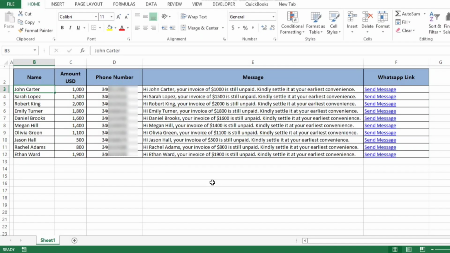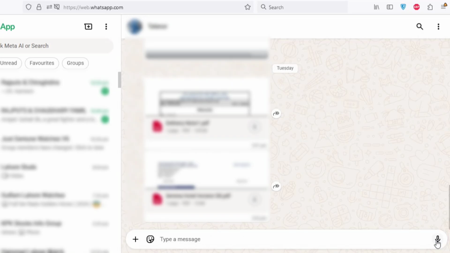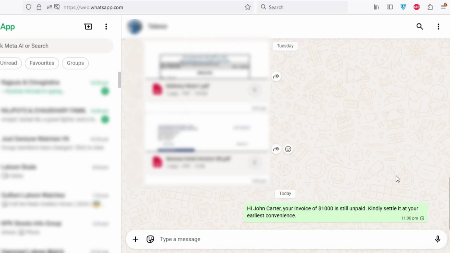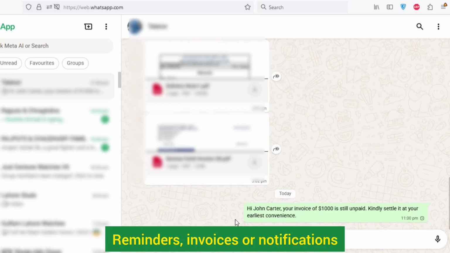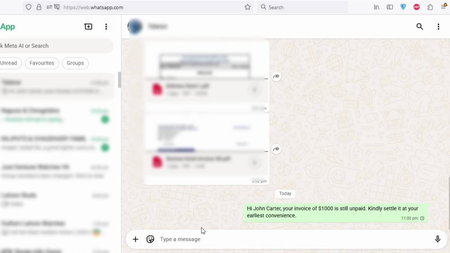Hello viewers, ever imagined sending hundreds of WhatsApp messages straight from Excel with each one personalized automatically? Let's make it happen. In this video, Learn Accounting Pro Studio will show you how to send customized WhatsApp messages directly from Microsoft Excel. This technique helps you send individual yet personalized WhatsApp messages to multiple recipients, ideal for reminders, invoices, or notifications. So let's start.